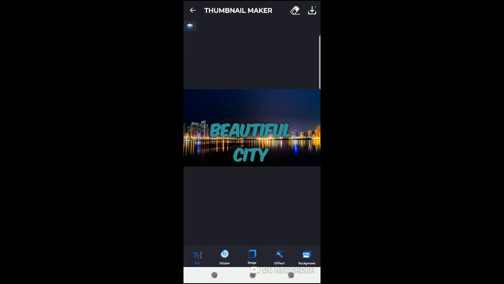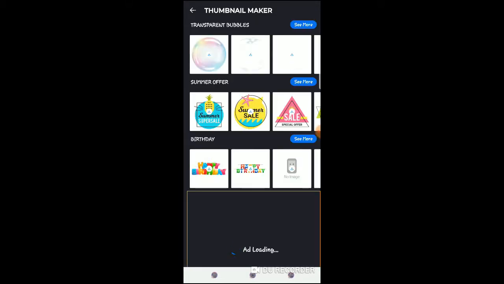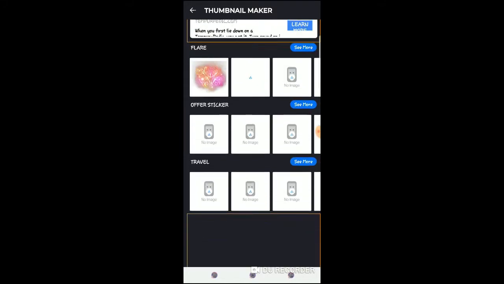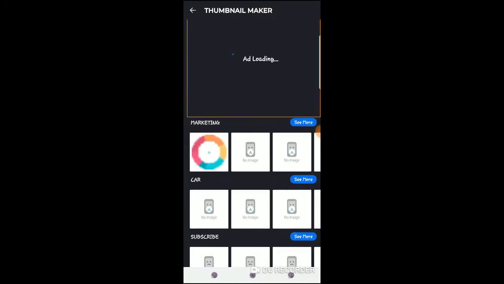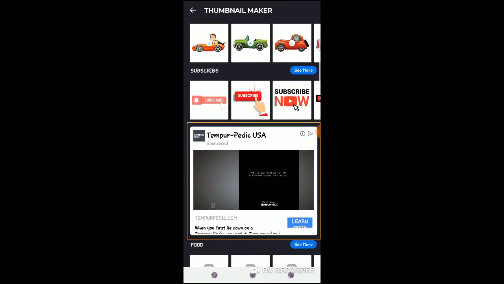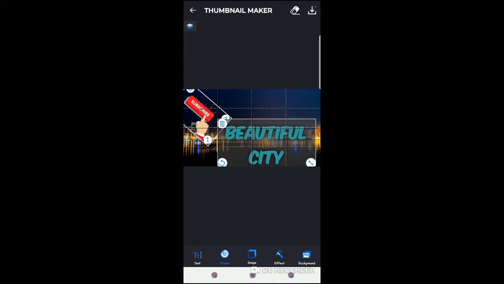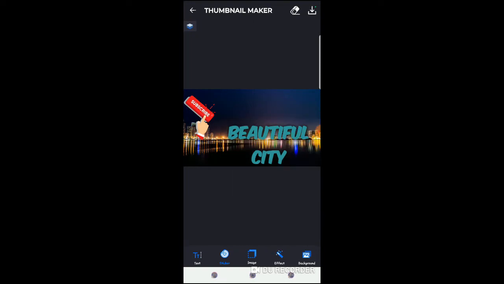Now if you're satisfied with your text, you can do stickers. The stickers are pretty fun because they have some cool stickers here. So let's do traveling, this, or any sticker, or you can do the subscribe button like that. You can make it smaller, you can move this here like that.